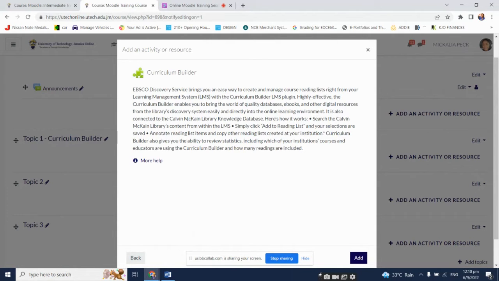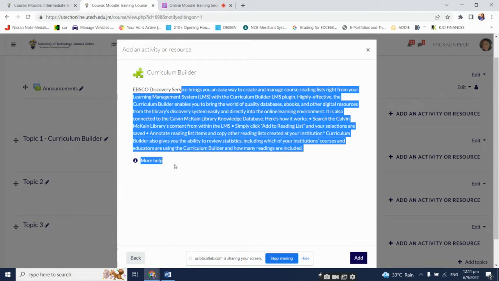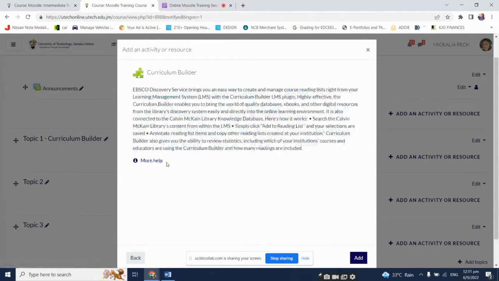So here it says it is a highly effective tool that enables you to bring the world of quality databases, ebooks, and other digital resources from the library system and directly integrate it into your online course. It is connected to the Calvin McCain Library Knowledge Database. So you search a database, you click on what you want to find, you embed it into the course. That's the long and short of what that has to say. Just a reminder, if this is not a sufficient description for you, you can always click on more help, which is the little link here, and it will take you to the internet and give you more information regarding said tool.